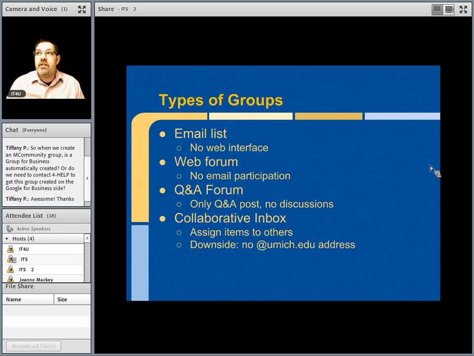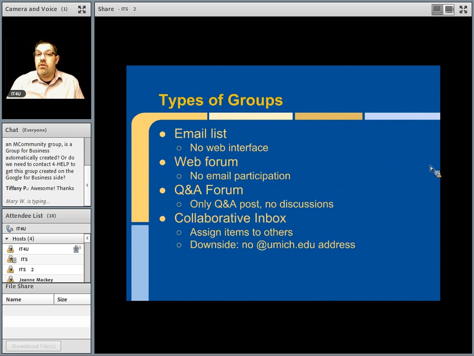There are 4 basic types of groups. Again, you can have a straight email list, with no web interface whatsoever. The only way to participate in it is through email. You could have a web forum only, so there would be no email sent out at all. People would have to come to the group to participate in it.